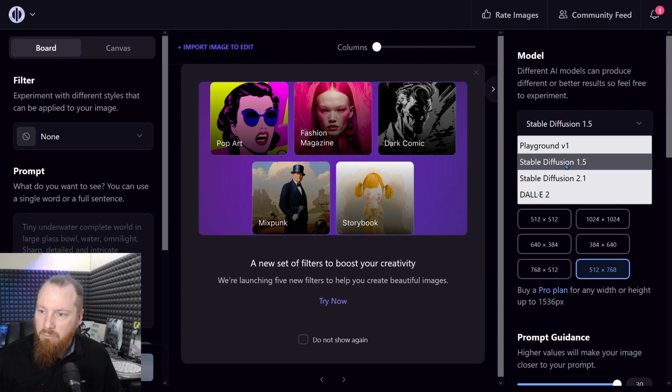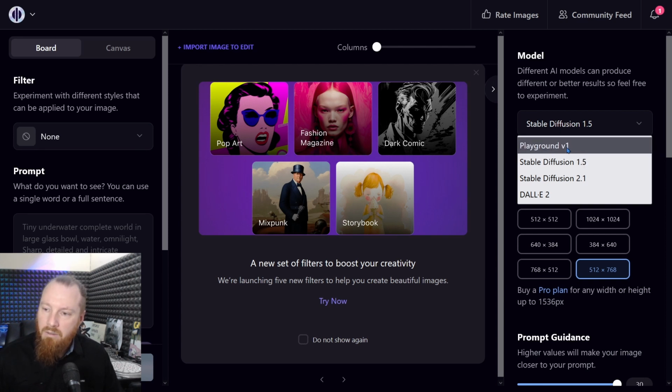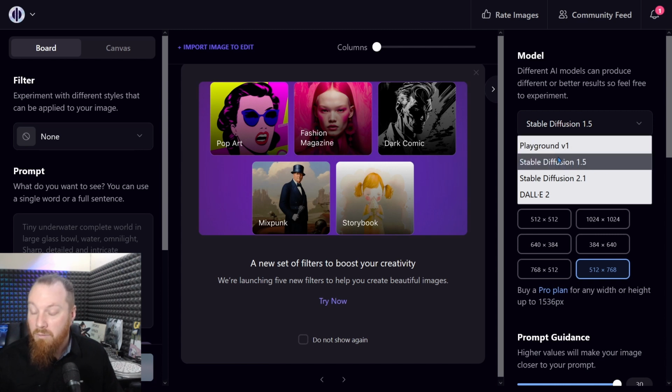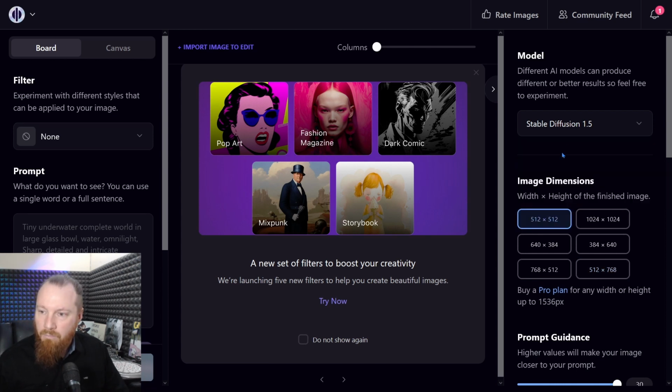So you can choose the different model you want. Playground made their own model, which is quite good. I won't bother showing it here, but you can play with it if you want. Version 1.5 Stable Diffusion is kind of like a go-to for a lot of people. It has not been censored and played with. It was trained on 512 by 512, so if you're using a 512 output, which would be this one, then the prompt will work with it quite well, and then from there you can upscale it if you want.